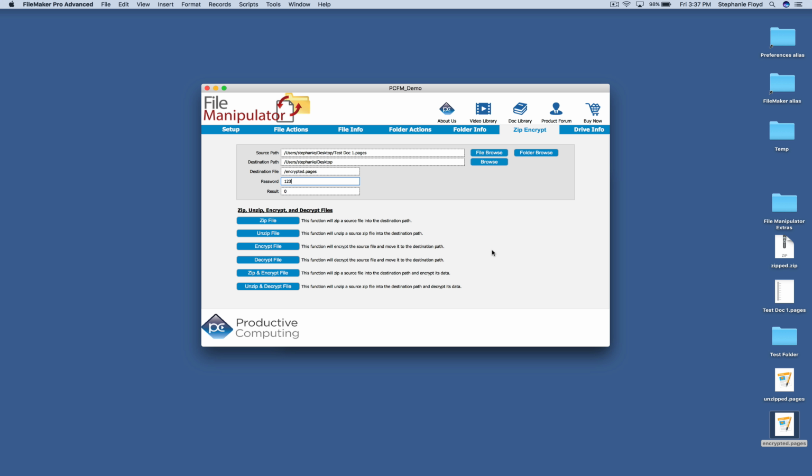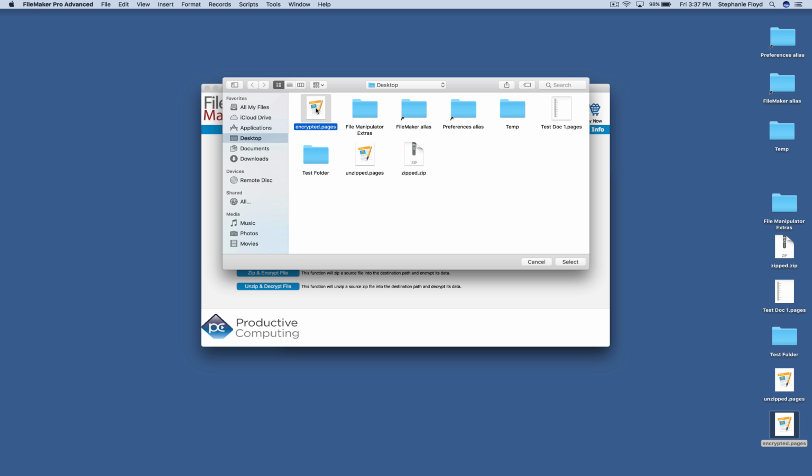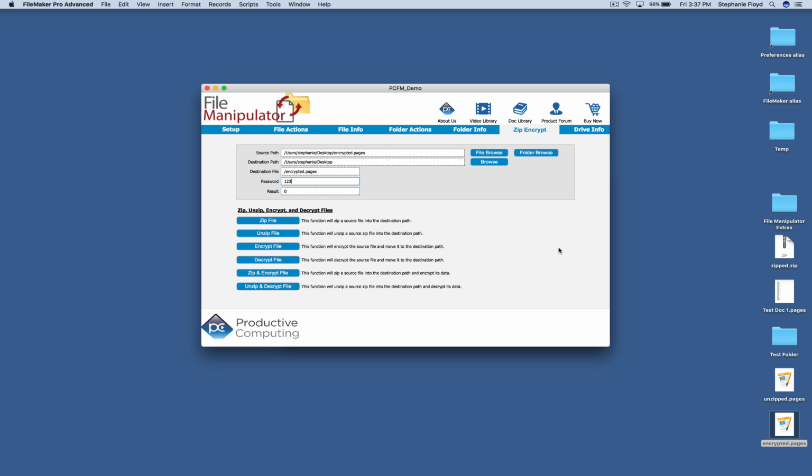We can also decrypt this file, so if I browse for it, I still want to decrypt it to my desktop and its name. And then we can decrypt it. And now you can see we have our decrypted pages document on our desktop.